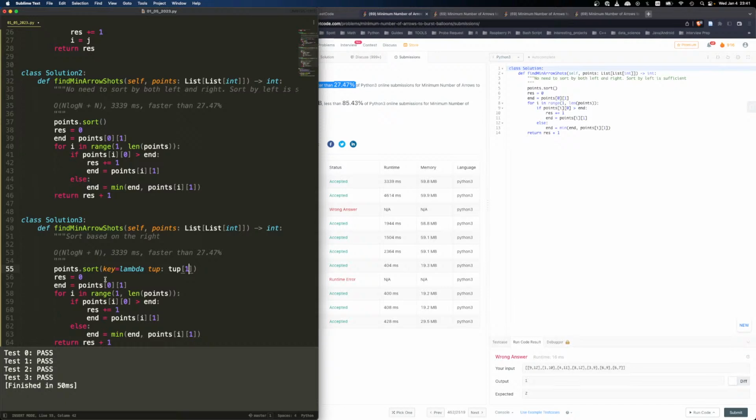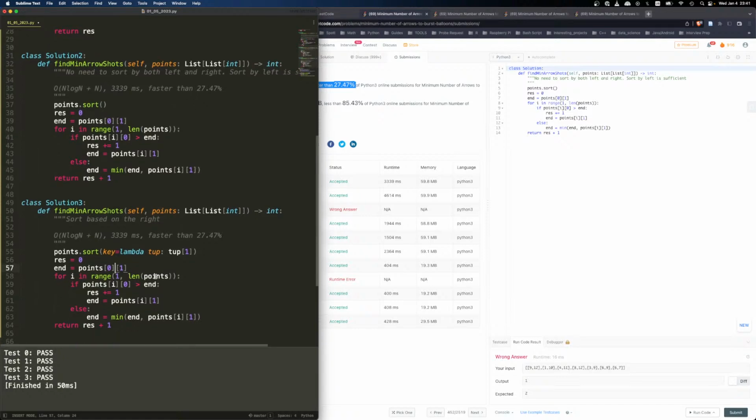Yeah, we can sort based on right. Then end is still this, right? Then again, if this is larger than end, I think we don't need this. We don't need to do this.